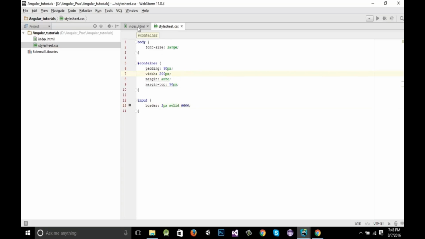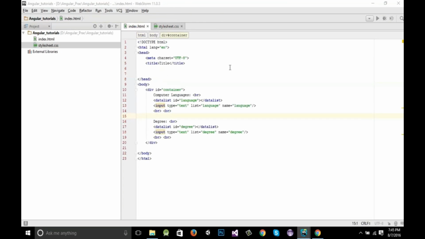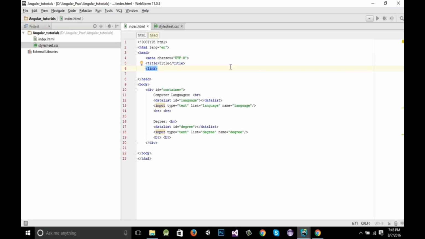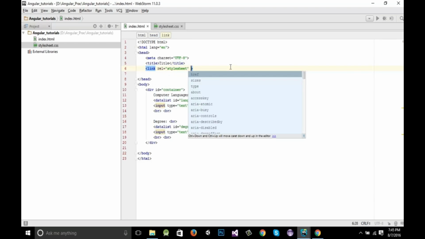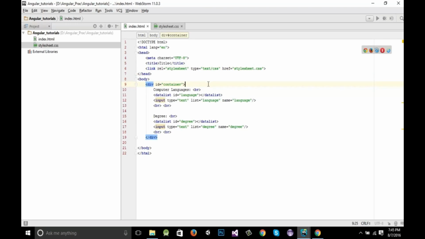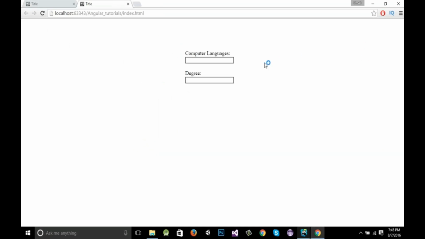Now we need to add a reference or link to this style sheet. For that we need to come to the head tag and add a link to this file, rel stylesheet, type text/css, and href should be style sheet. So I think we are done with the user interface. Let's see if we have this interface. So we have the interface that we intended to make.